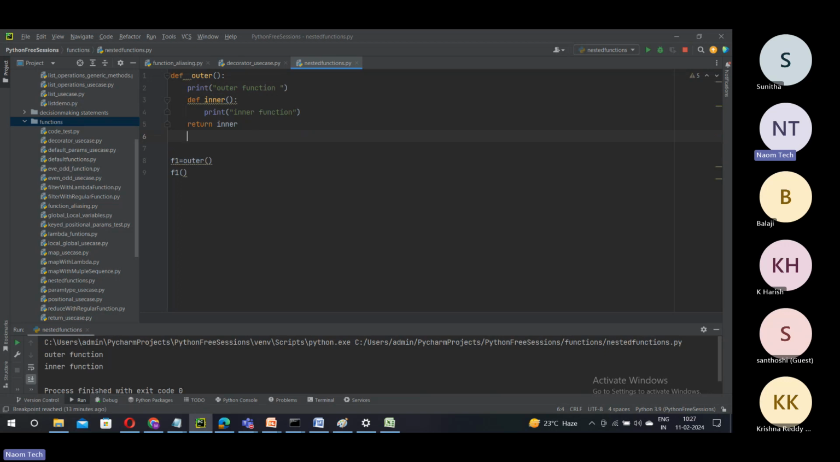We should call inner function from outer, one scenario. So suppose you remove this now. Let me just go step by step. This is step one, case one.